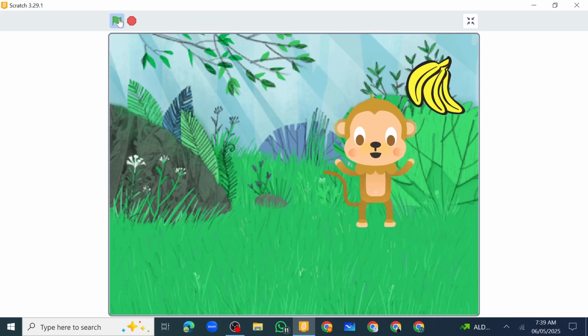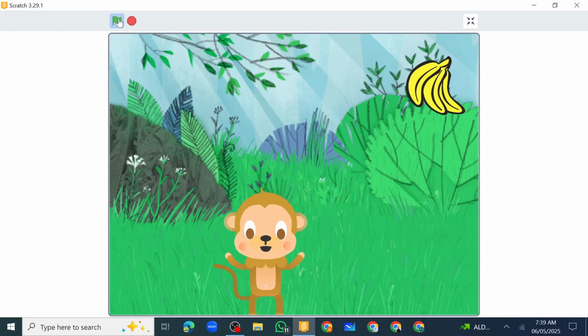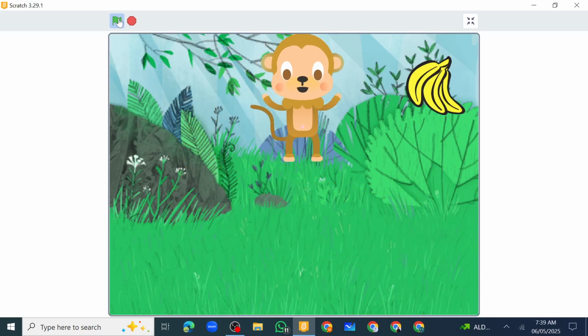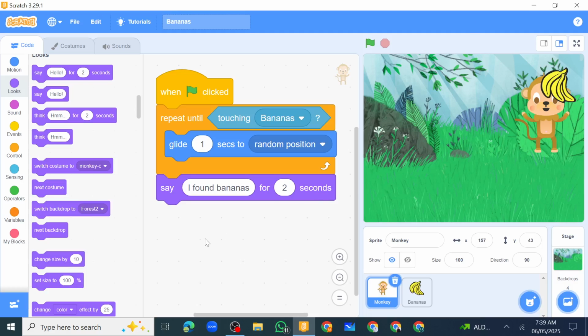See the monkey gliding here and there in the screen, and once he touches the bananas, he's gonna say bananas or I found bananas. So this is all about today's program. I hope it is interesting to practice.